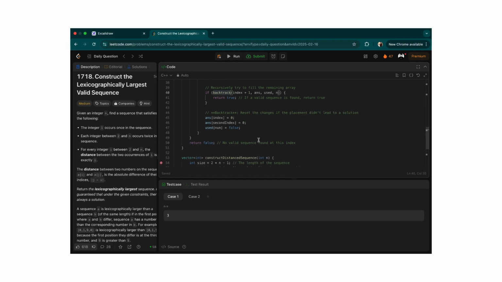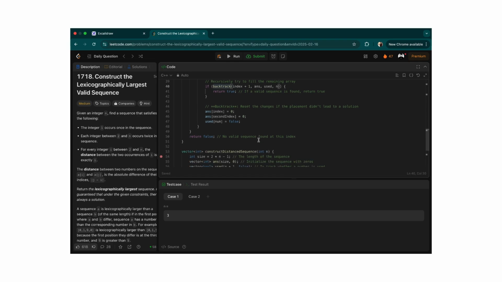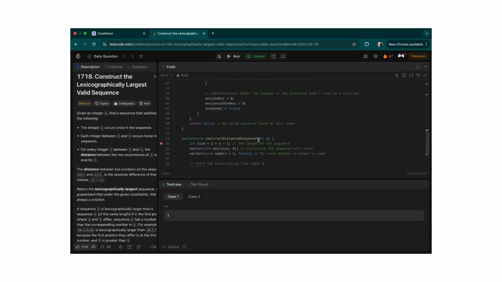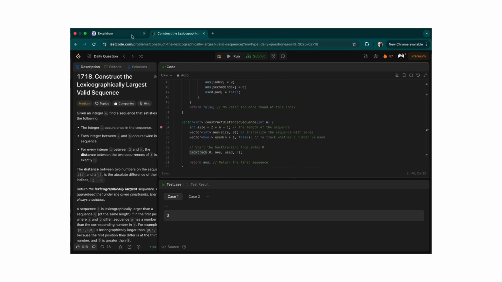Then we will reset the changes if the placement didn't lead to a solution. That will be: answer of index should be 0, answer of second index should be 0, and used of num should be false. So let's talk about the time and space complexity for this solution.